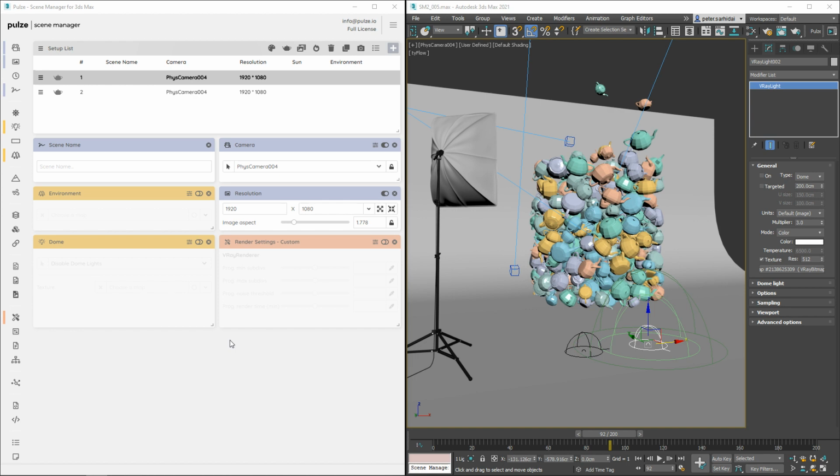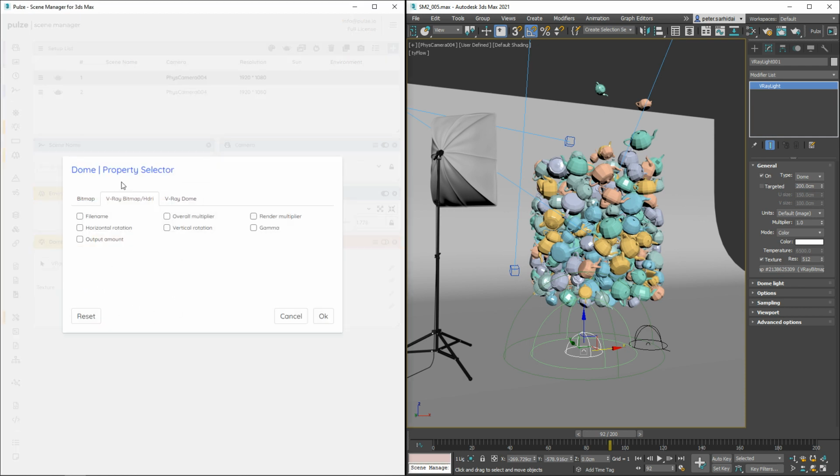Next, let me show you the improvements that we made for the dome module. Let's select our first dome light, and you will see that it will automatically fetch the texture, and now I can apply my custom properties if I want to have adjustments to this. In the case of the dome, we are talking about two things: the texture, and the V-Ray dome itself. So for the texture, which is a V-Ray HDRI, I would like to gain control over the file name and maybe the overall multiplier of it.